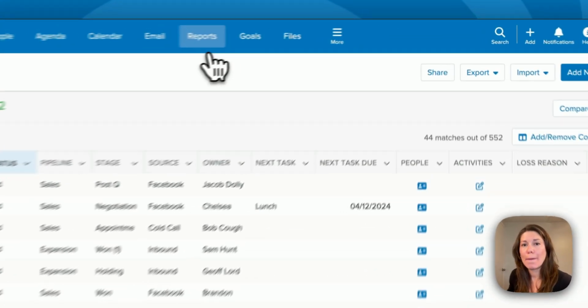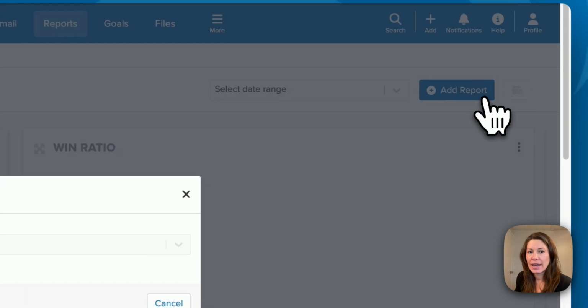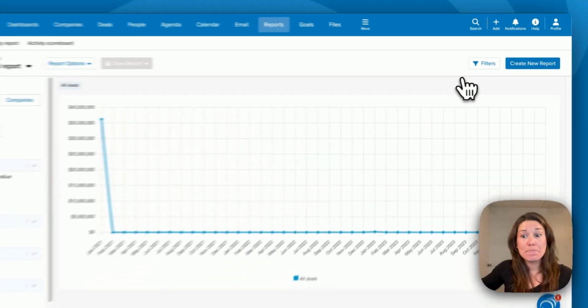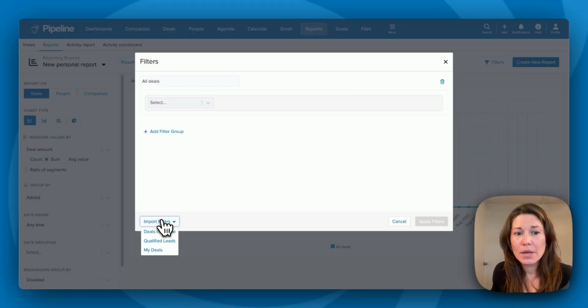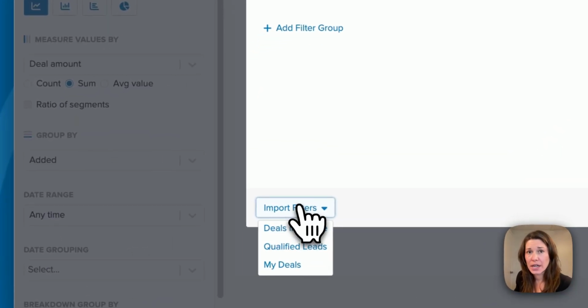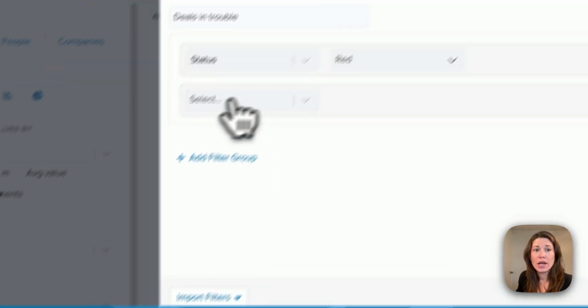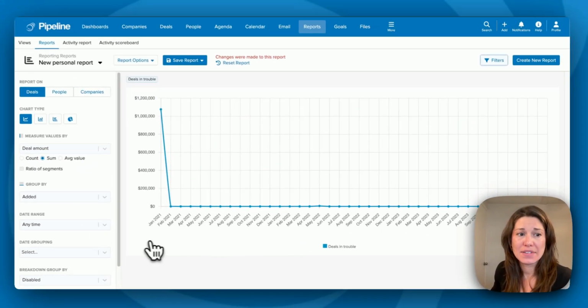Okay, so let's jump back to reports. We're gonna add a report, and I'm gonna show you exactly how we can use this. So here's my blank canvas, new report. Filters. Import filters. This is importing a list view filter. Deals in Trouble. And it automatically imports this. Apply filters. So now I have this data here.